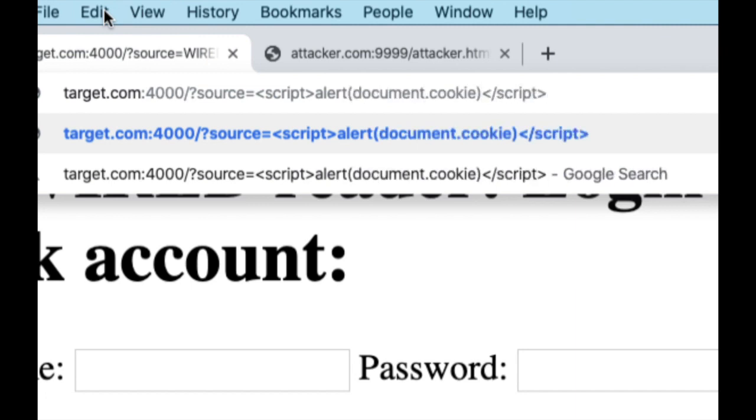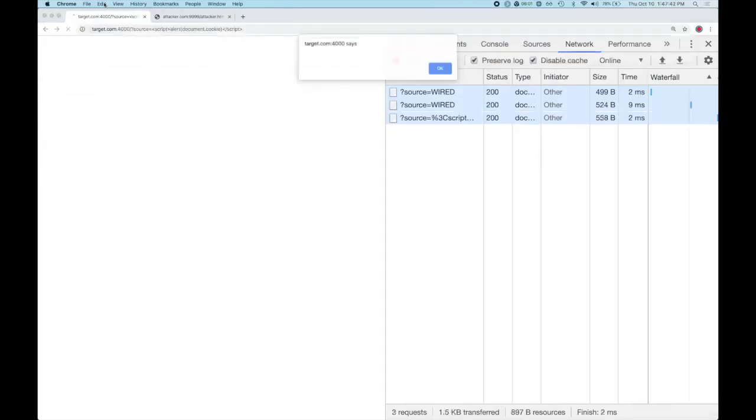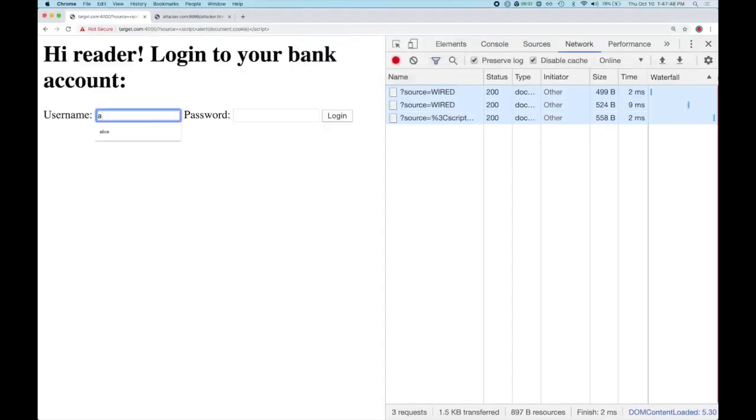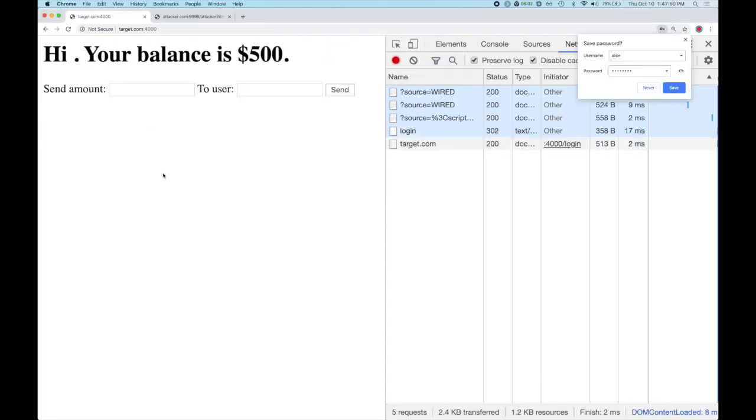OK, and so if we do that and I hit enter, then I guess I don't have any cookies set because I didn't log in. But yeah, so it alerted. So let me just log in really quick and just prove that this works. OK. Oh, then again, if I'm logged in, then I'm not going to see the... OK, so we have some problems here.